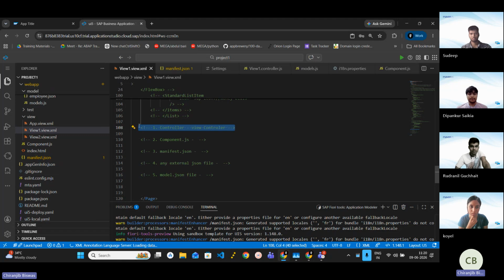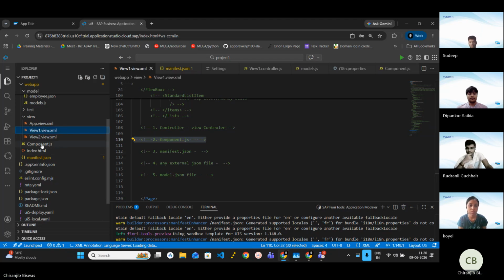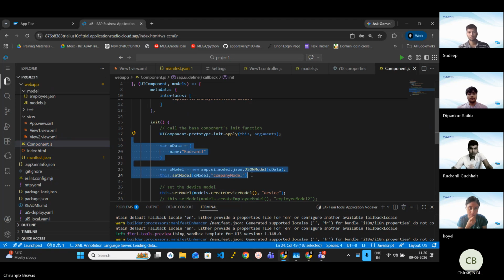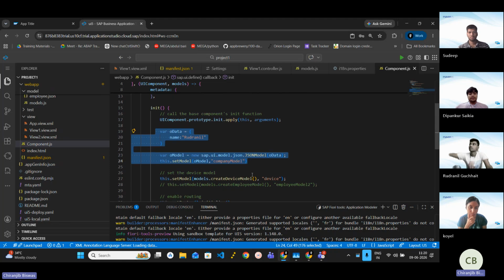Component.json, we have to use when we want to use a global model. Leaving this one, all these four you can use globally. Just this one will be available to a single view. How will we see? In the component.js, here we have declared a file, right? So this component holds all the views. So if you declare a file or a model like this in the component, it will be available everywhere.